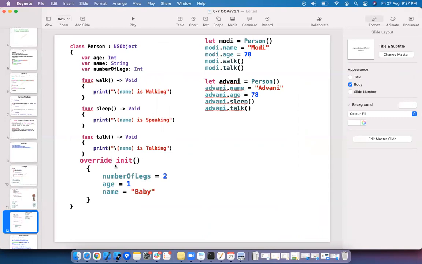Override, what we are doing here. Same functionality we are having, and I am overriding the init method. Actually, you don't need to override if you do not specify the NSObject here. If you specify it, you need to override it. Okay, we will see what exactly the override keyword is and how exactly it is used.